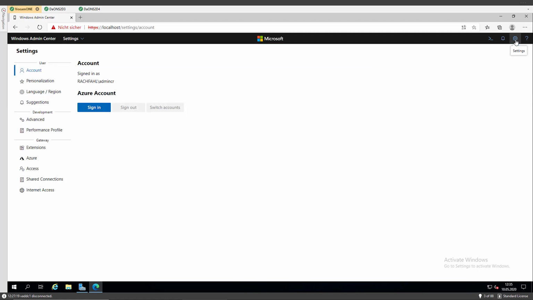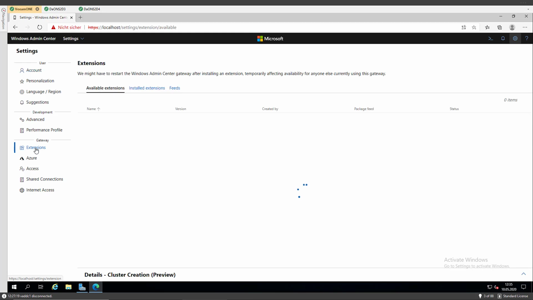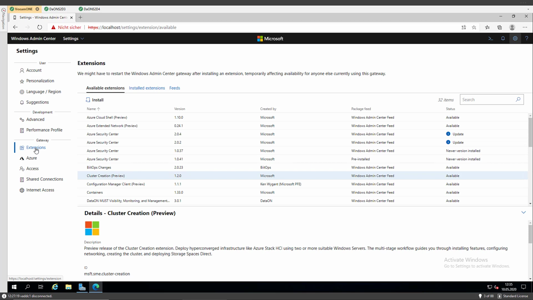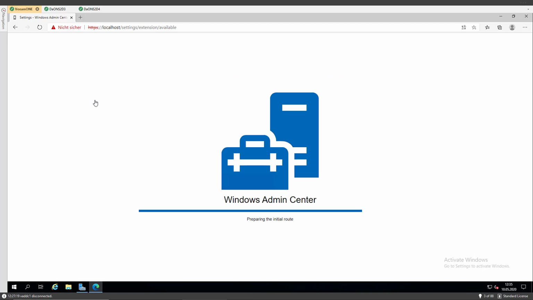So we go to the settings, and under settings, we have a lot of things we can configure here, but for us, important is the extension part. Windows Admin Center is a bunch of different scenarios and extensions, and we find the cluster creation preview extension here under available extensions. I click on it and I choose install, because I have to hurry a bit. I have only half an hour for this presentation. So it's now installing the extension. It's downloading it from a Microsoft server, and then it will restart Windows Admin Center.